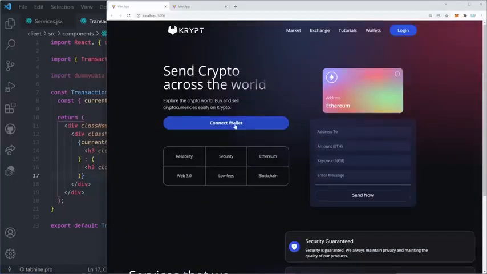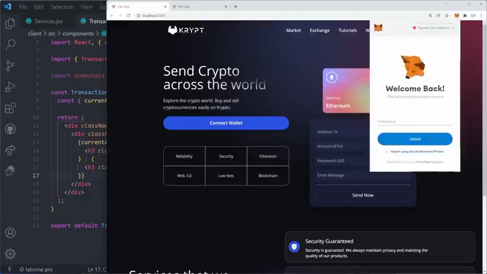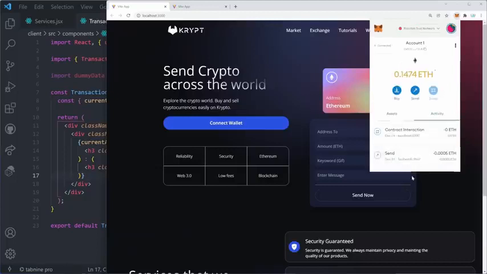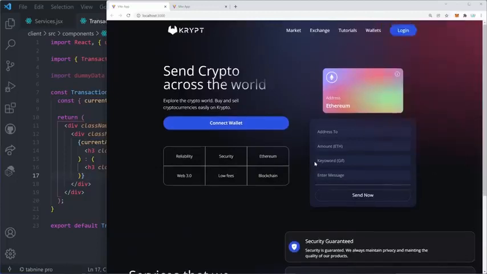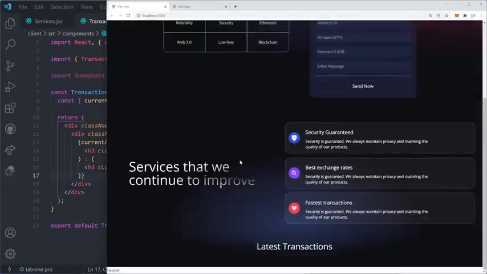This might be different for you because you might be already connected. I paused the recording of the video for some time, so MetaMask logged me out. This is going to happen from time to time. You just have to retype your password and you'll be straight back in. There we go. Now I'm going to reload the page. And as you can see, we can see latest transactions.